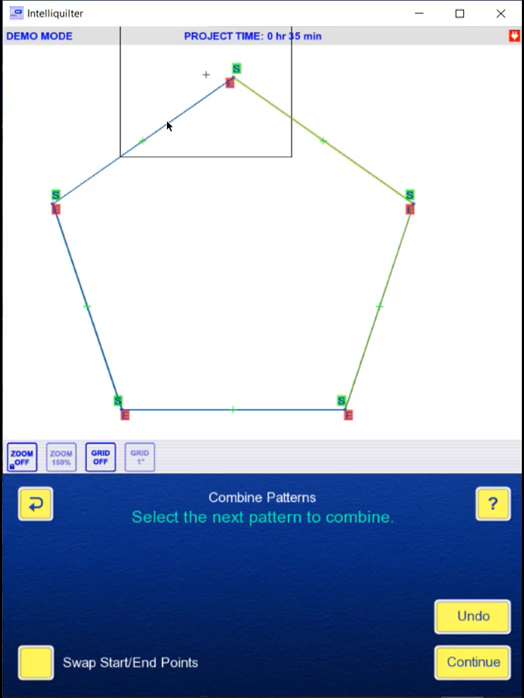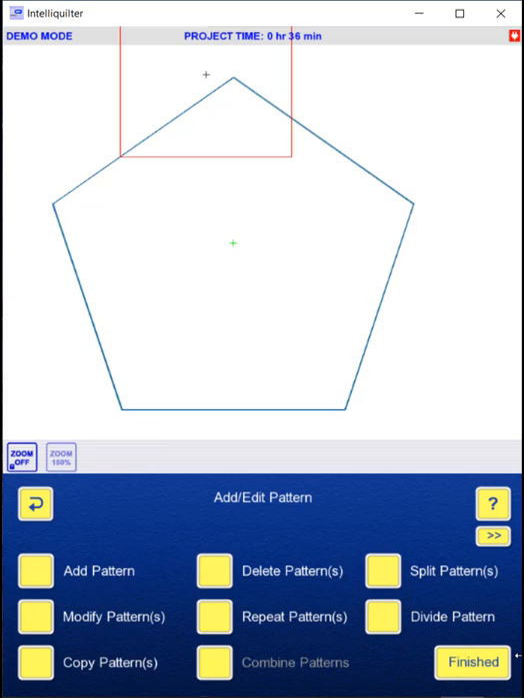Now, if I had clicked this side, it is connected to it, but notice I get a jump stitch. I don't want that. I want the side where I don't get the jump stitch. So this one to this one, continue. To the bottom, continue. To the left side, continue. And to the upper left, continue. And I'm finished. So now I have my pentagon.